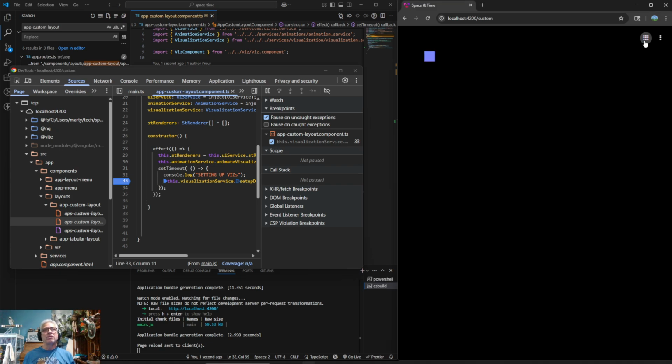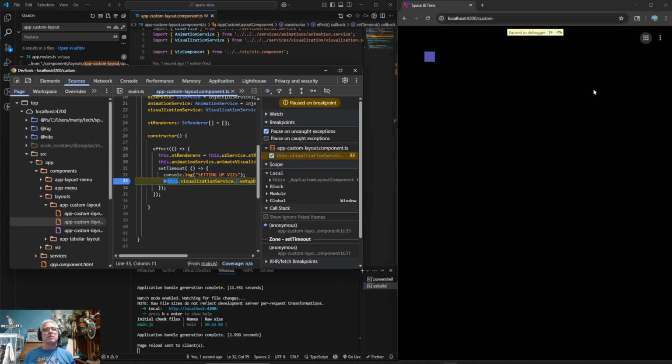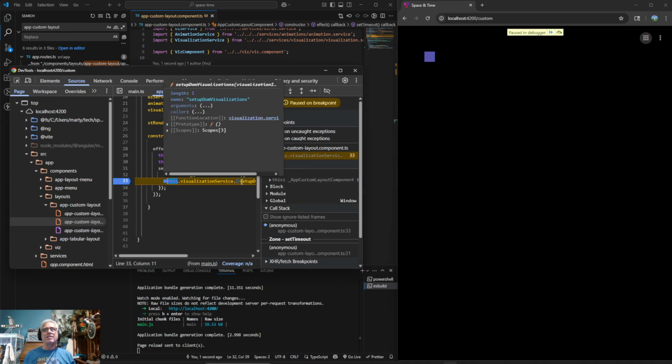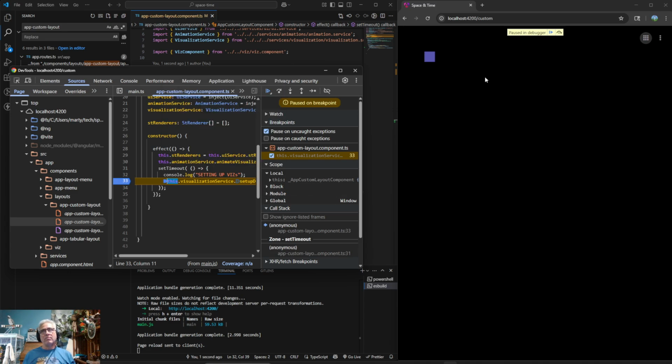So we close. And now we're in our setting up visualization service. Now, this already exists. It just hasn't been placed. And it's in the right spot. Let's see if we can look at our element.